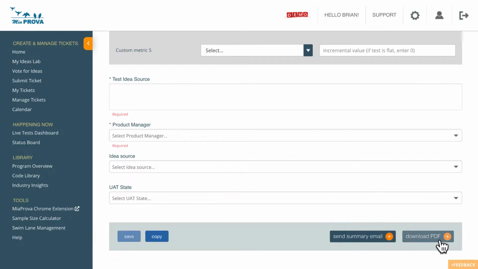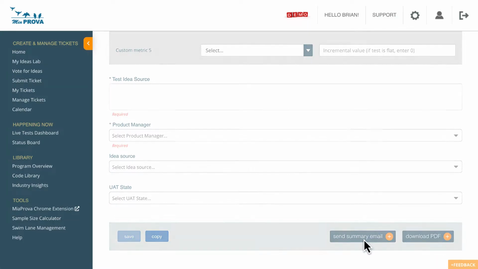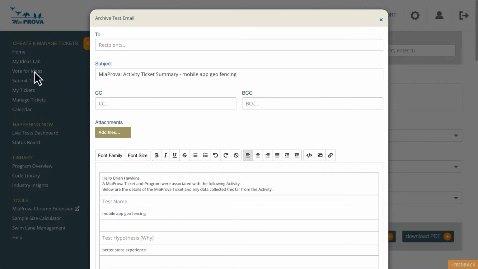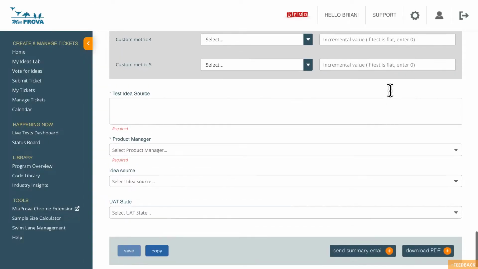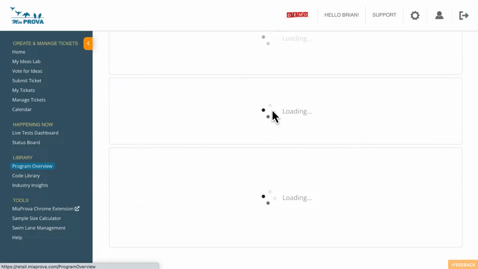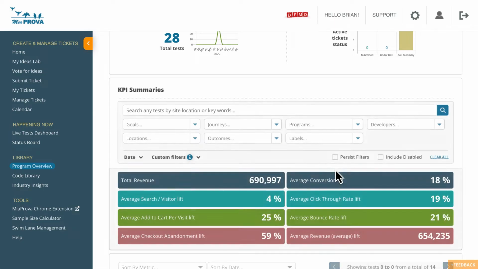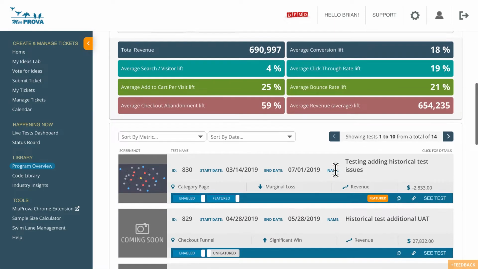You can download a PDF. A lot of our financial customers have found this helpful for regulatory reasons, to be able to keep a permanent record of it. You can also find any of your old tests and send a link to it, or send an email within MiaProva, and you're able to quickly access it. So again, very, very popular component where everything goes to live.